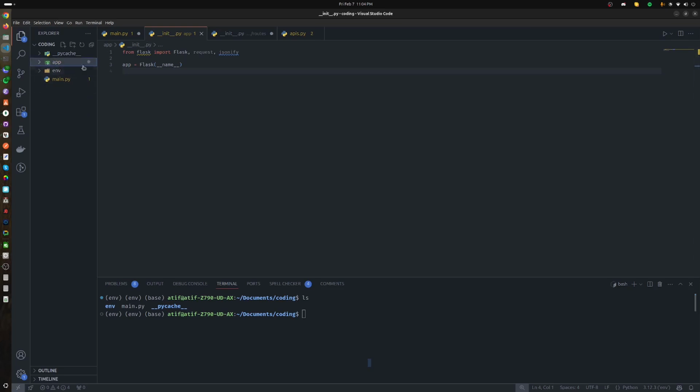Now if you see the structure, I have the main.py, which is the driver module or the kind of entry point of our application, which starts our application here. And then we have an app folder. Inside the app folder we have routes folder and we have init.py. In this init.py we will have our app object, which is our application basically.